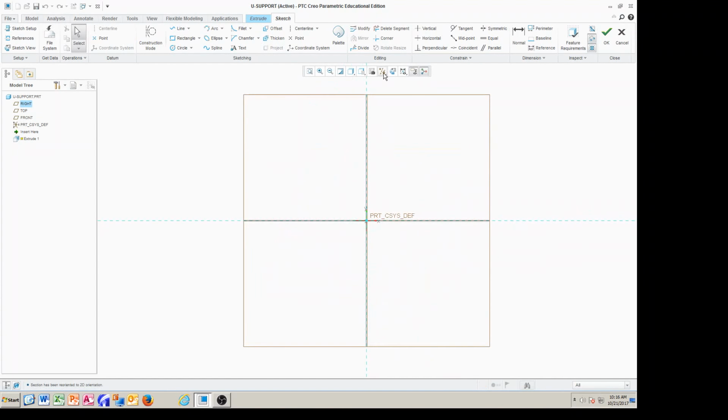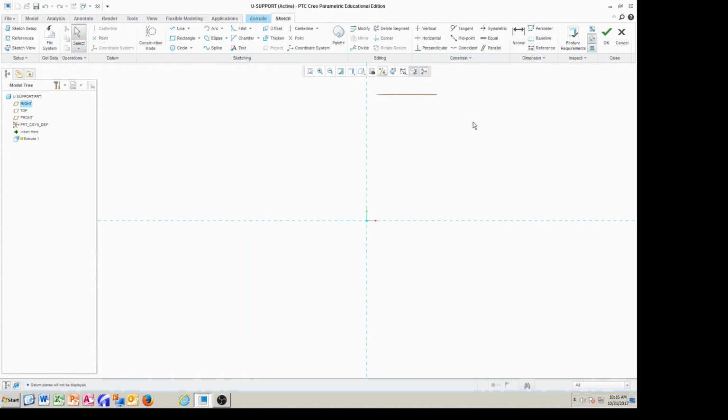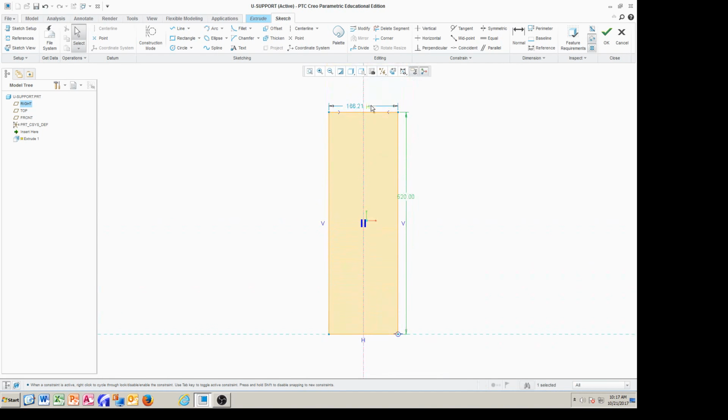view. We're going to remove the filter, and all we need is to place a center line on the y-axis. So we're going to create a rectangle symmetrical with respect to the y-axis, and the bottom of this is placed on the x-axis. Now we're going to give dimensions: the height is 520 millimeters, and the width is 360 millimeters.